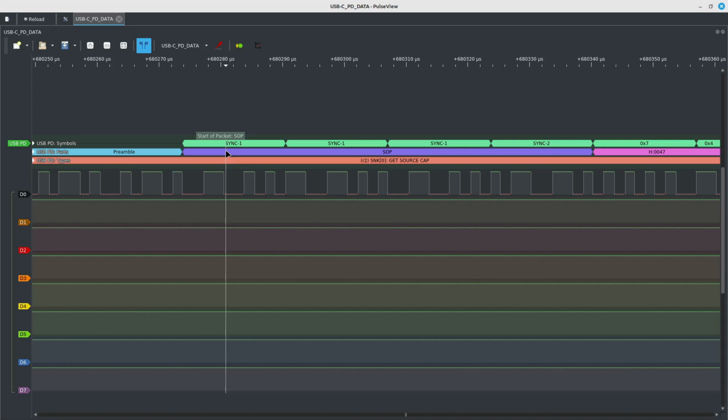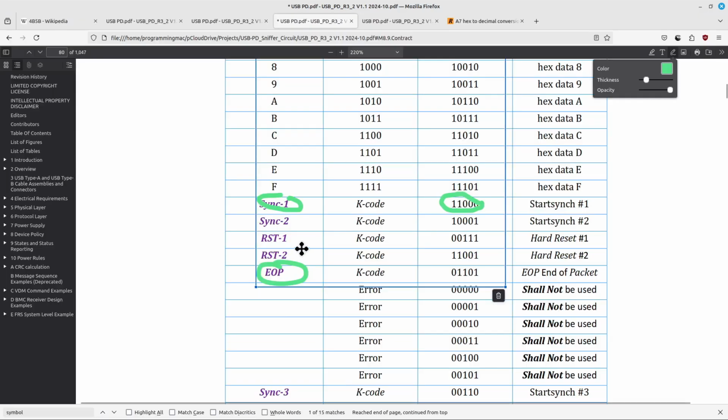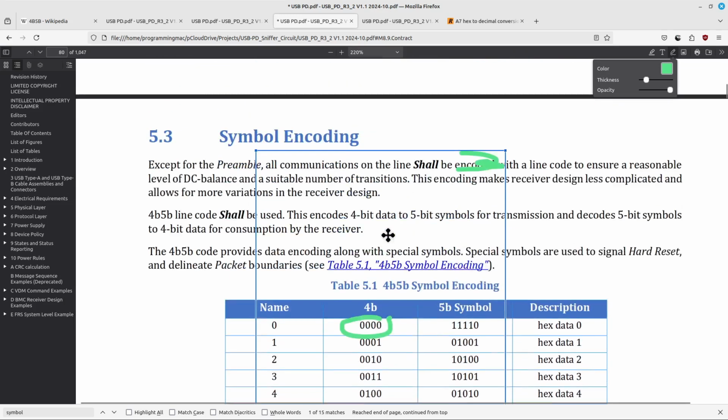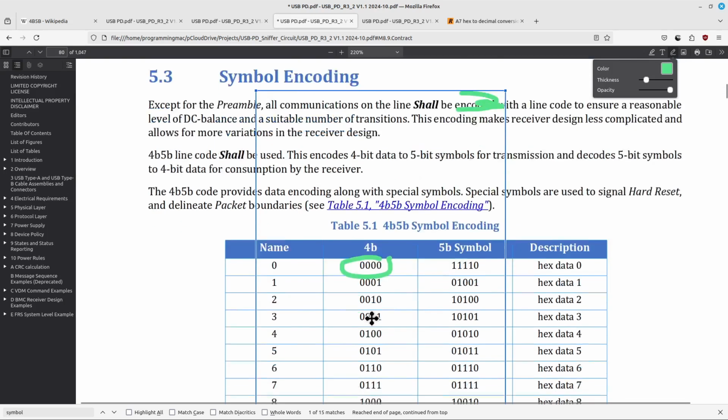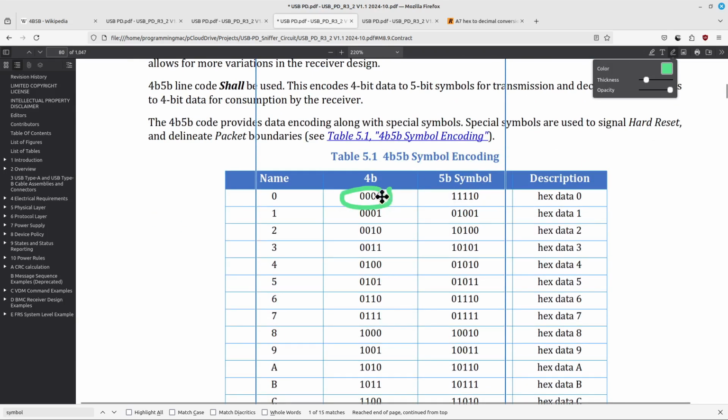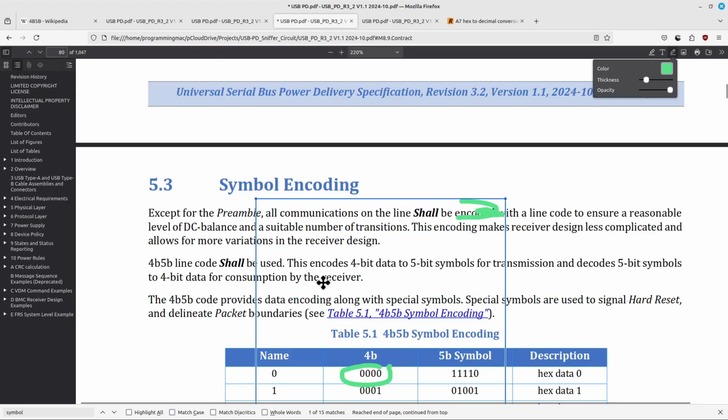Now we're going to go into the power objects. Okay, so now we're going to go to the power objects. So we looked at how these things are encoded. So now we actually can read the numbers if we know what we're looking for. We can convert the 5B signal to 4B based on the BMC encoding. Okay, so now we're actually doing good here.